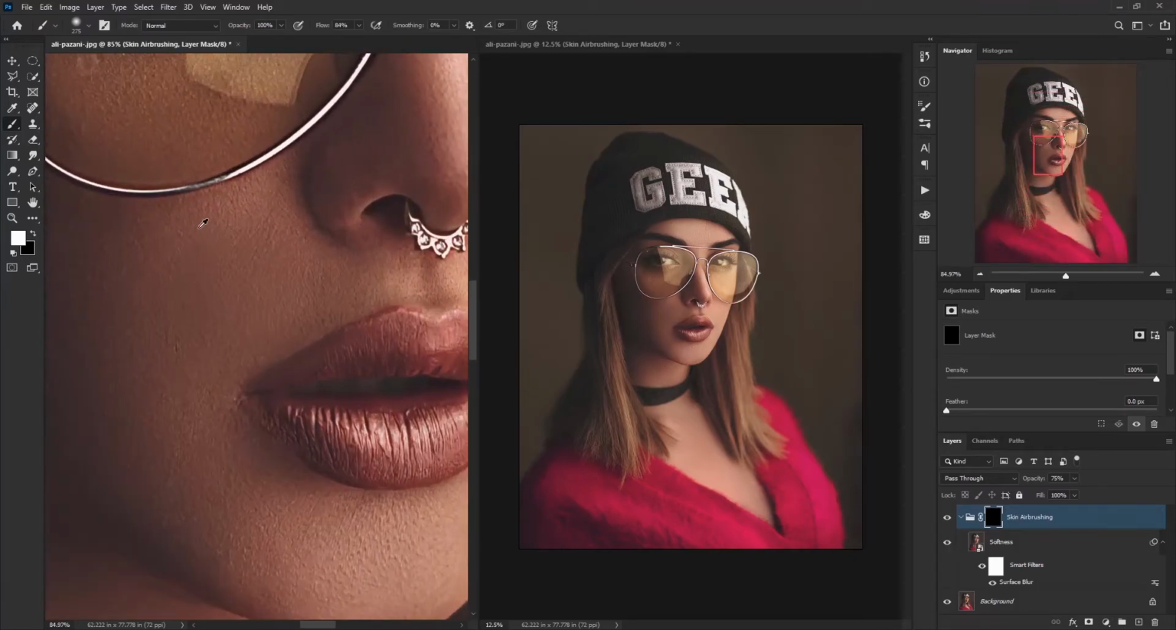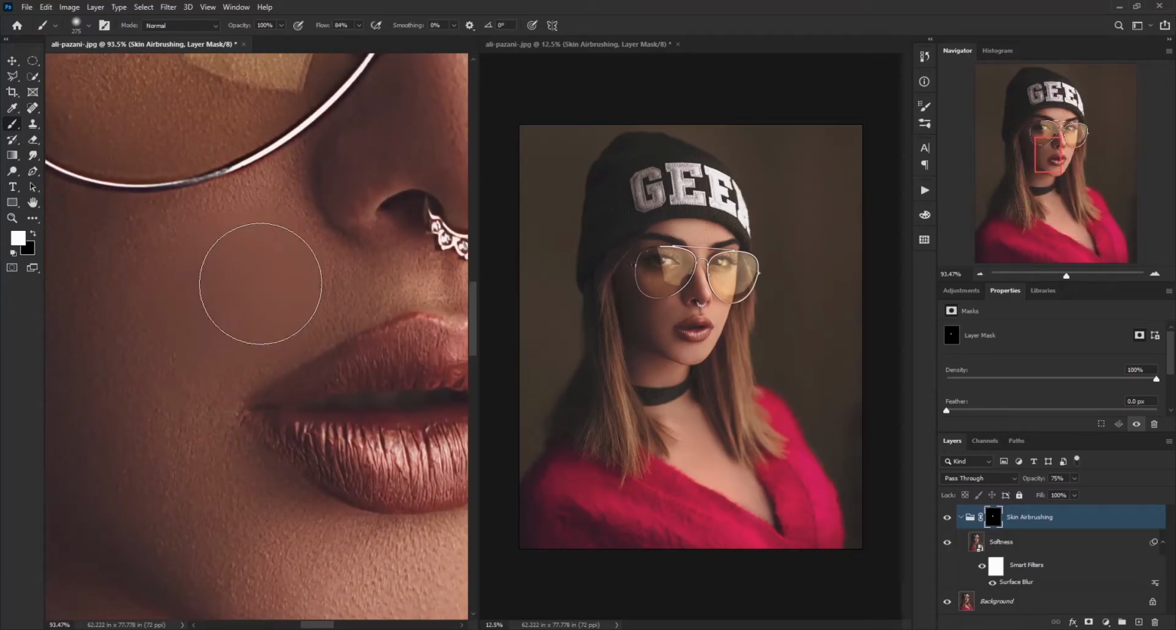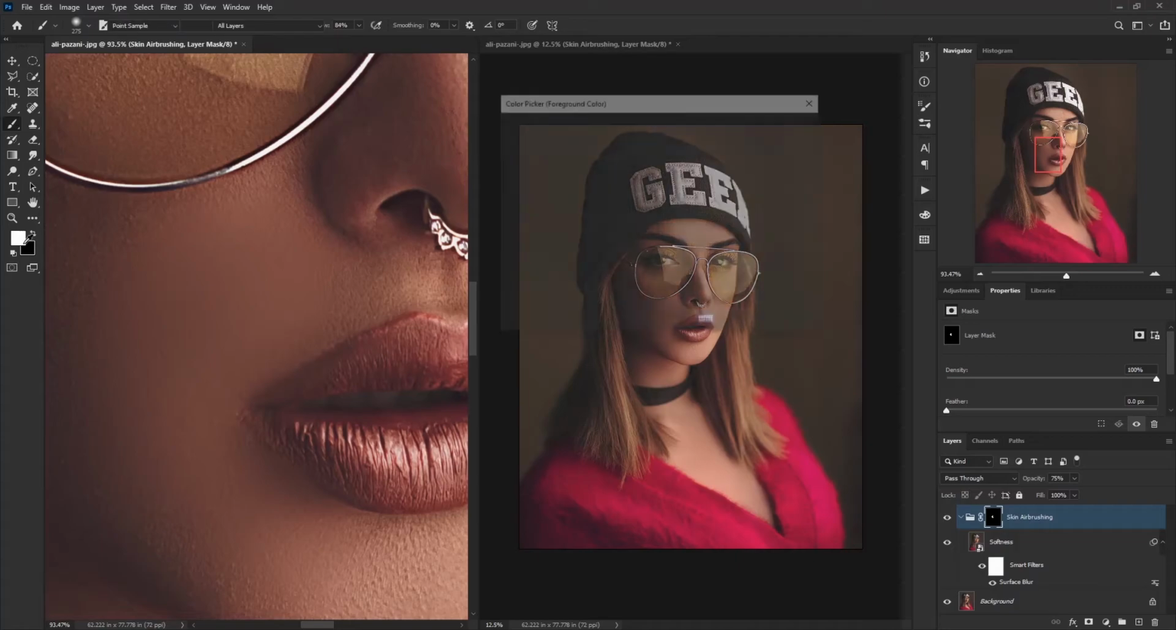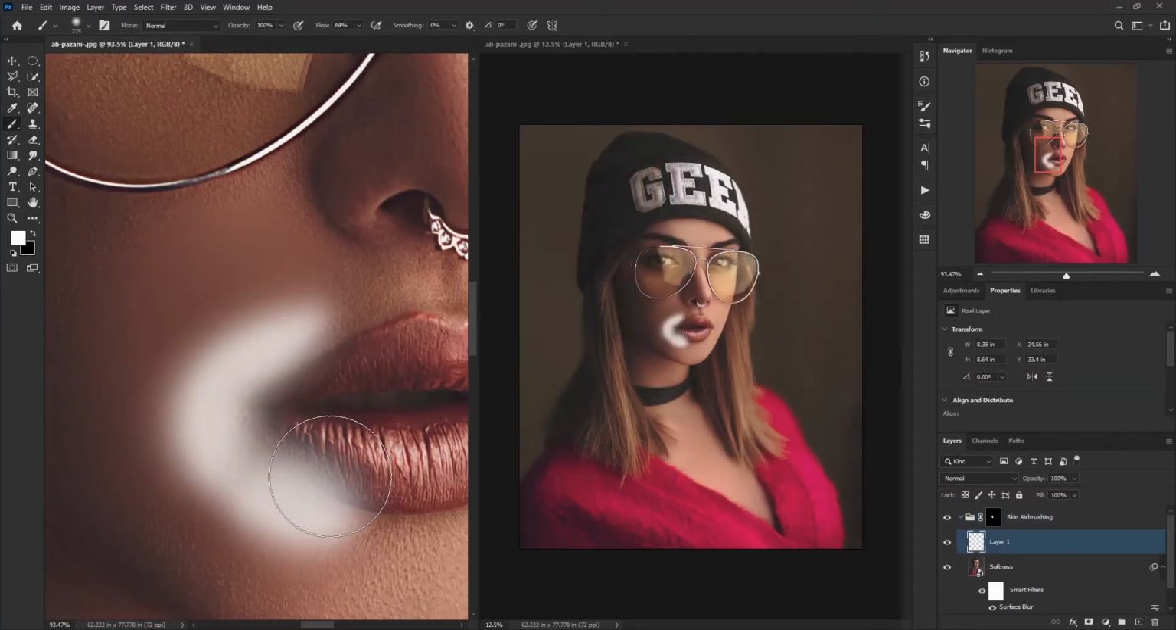I'm going to zoom in and work on it. Whenever I make some changes, it will apply on the second image too, because this is the same image that I'm working with. So for example, I make some changes like this. You can see it's applied on the second image as well.